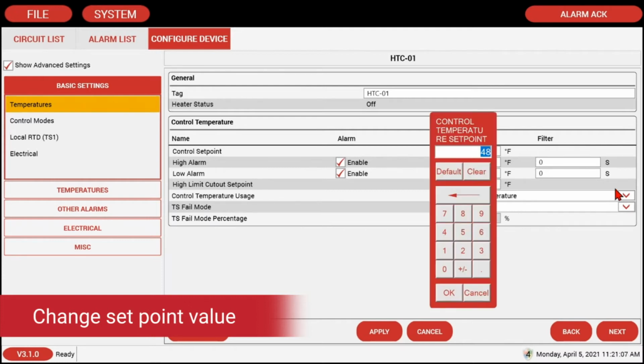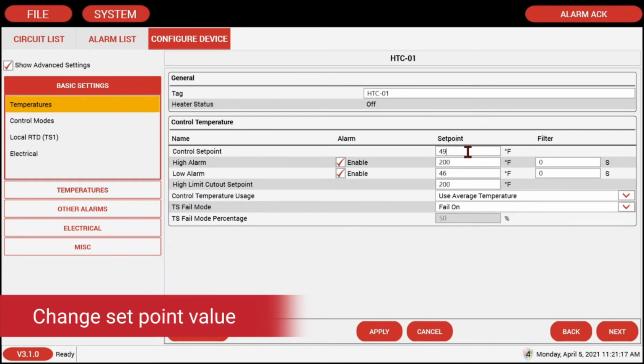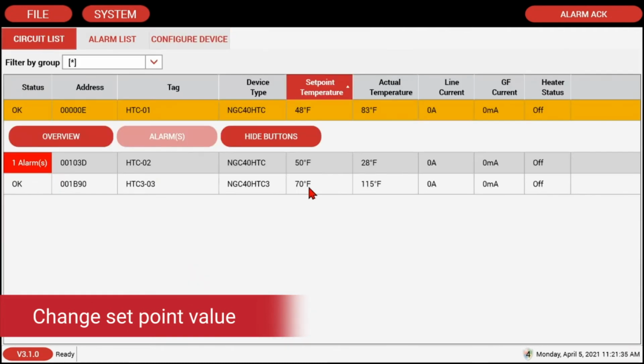Right now I have a control temperature of 48 degrees, but if I want my set point to be 49, I change that value there and then hit OK. One thing that you should be aware of is the change is not made until you hit this Apply button down here. So I'm going to go ahead and hit Apply. Once that's done, that is going to be reflected back on that circuit list. And just to double check, I'm going to click Circuit List to go back. If you give it just a second, that set point will change from 48 degrees to 49. So now the set point is 49 degrees.